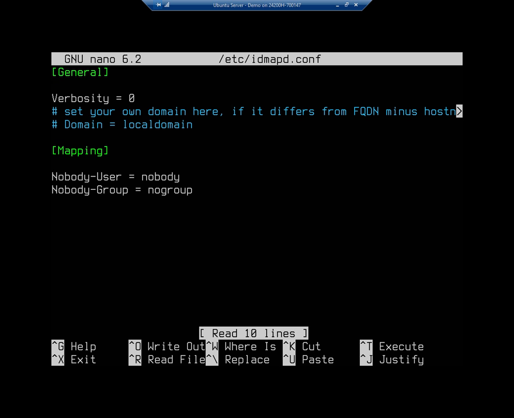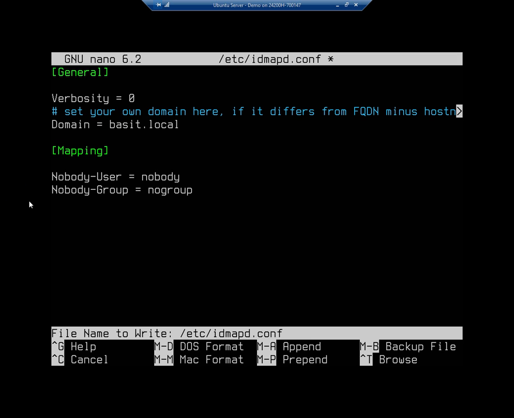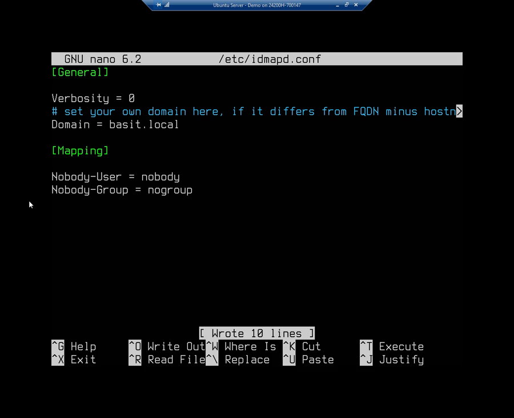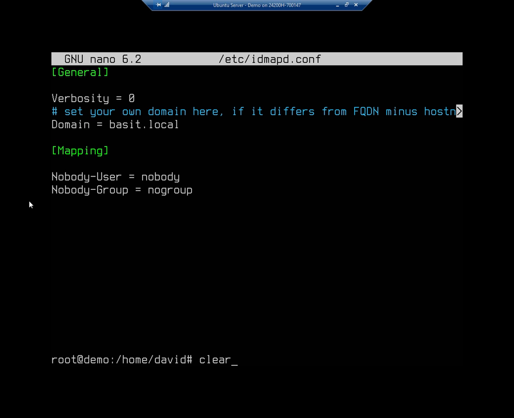So I'm going to set the domain name here as bassett.local, and this is what you'd want on your other systems as well. And then you can set specific user mappings down here. So I'm not going to need that. So I'm going to go ahead and exit out of my idmapd file.